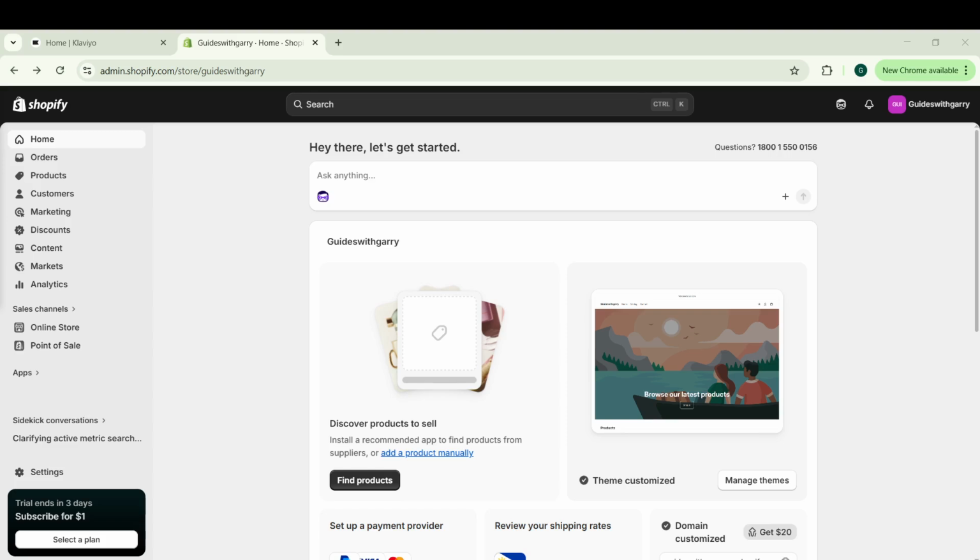In today's video, I'm going to teach you how to link your Klaviyo on Shopify. To begin, open your Shopify admin dashboard. This is the main control panel for your store, where you manage your theme and settings.